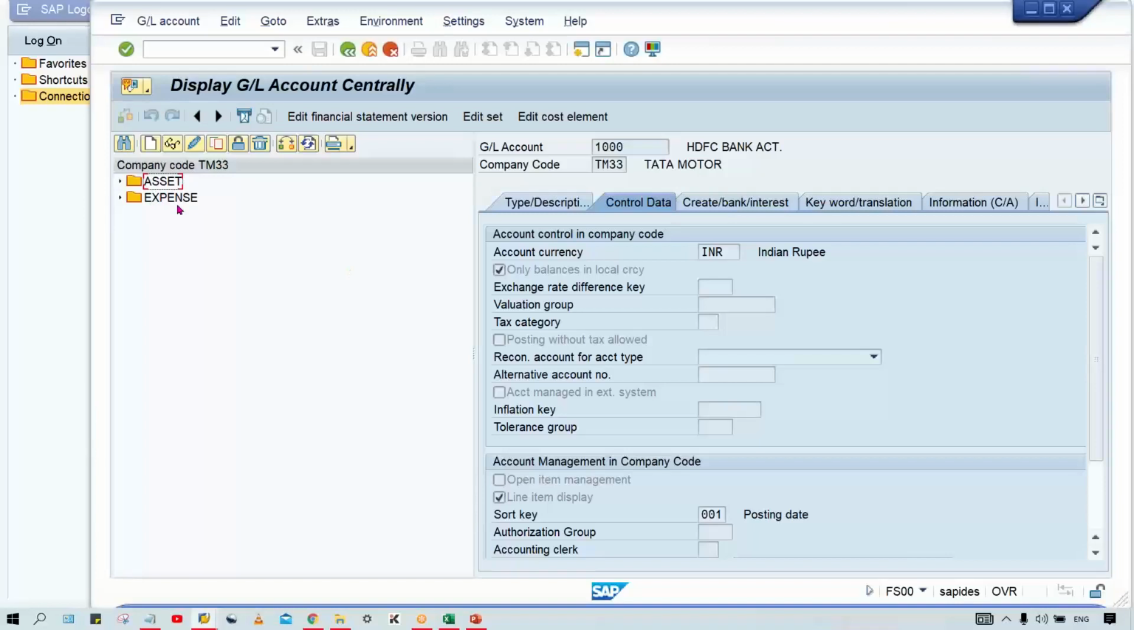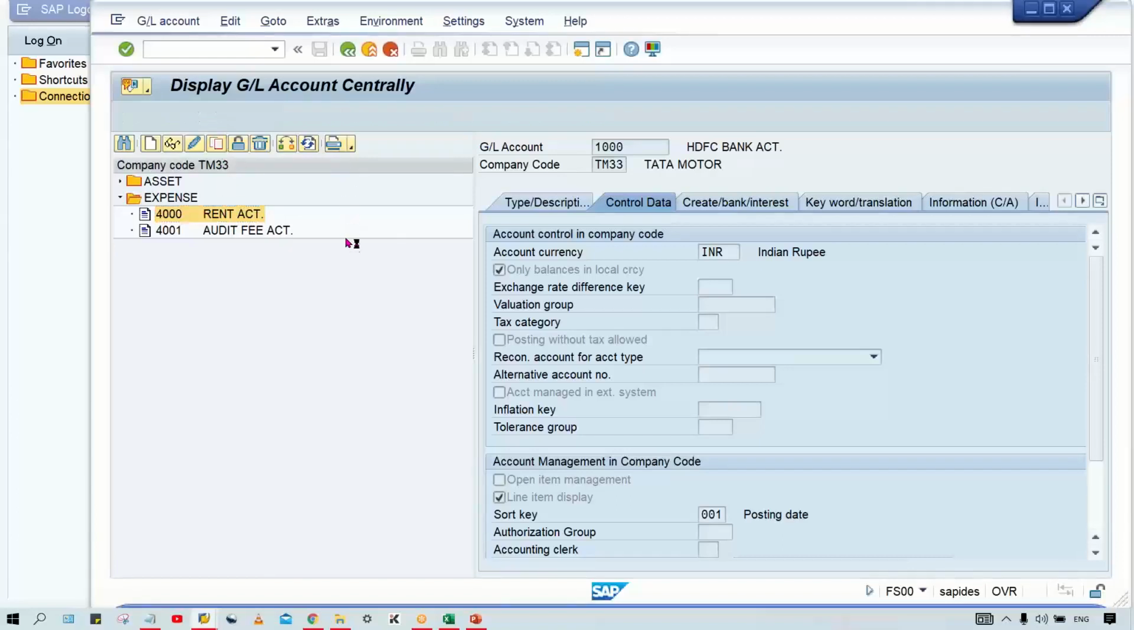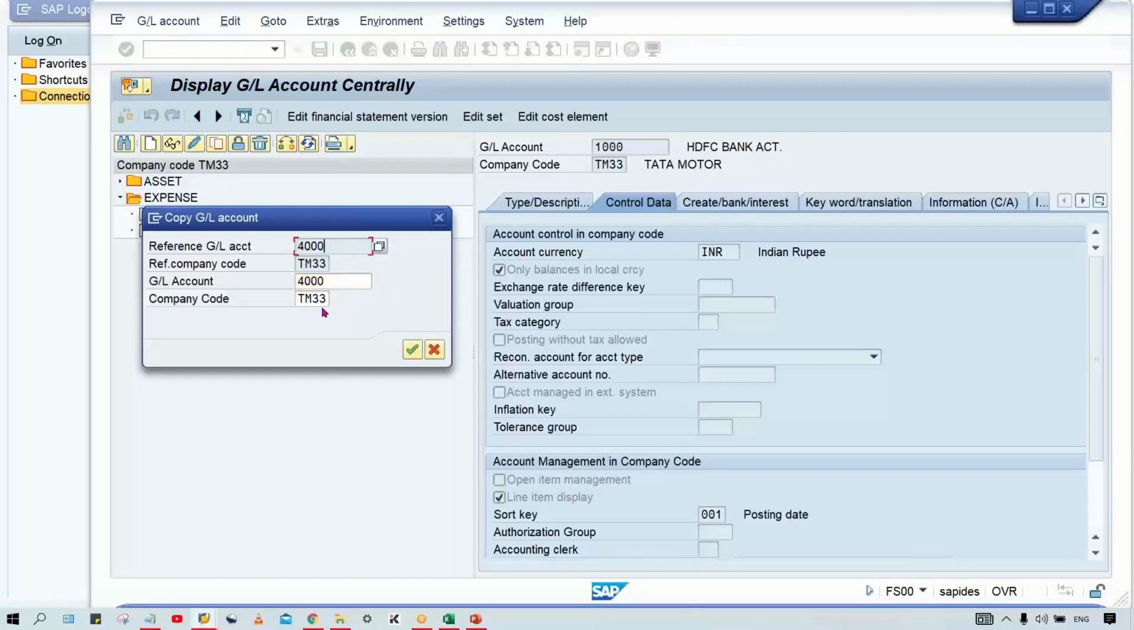Then we can extend this GL account from TM33 to TS33, in the sense from Tata Motor to Tata Steel. So what is called this GL extension, guys? Extension is nothing but copying the detail from one company code to another company code. Select this 4000, click on copy. Same GL, here also same number. The only thing is the company code is going to be changed, right? From TM33 to TS33 and press enter.